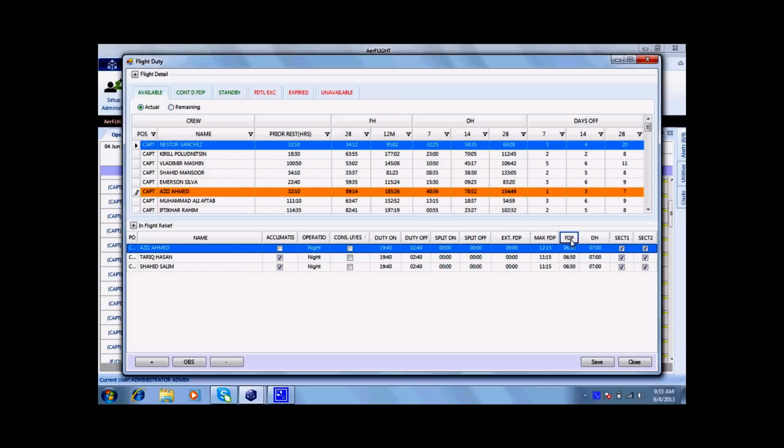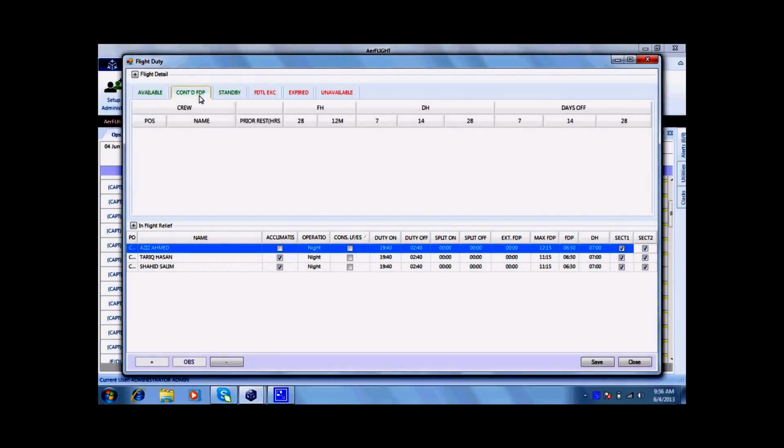This shows you the FDP for this particular flight and the duty hours for that particular flight and for the particular person. Here you may select if a crew is operating the flight, which is a tick, positioning on that flight, which is a filled in square, or not operating, which would be empty. You may also select crew from the continued FTP tab or the standby tab.